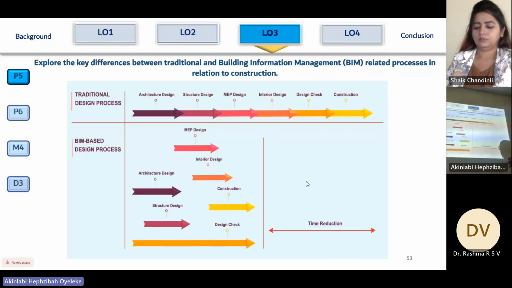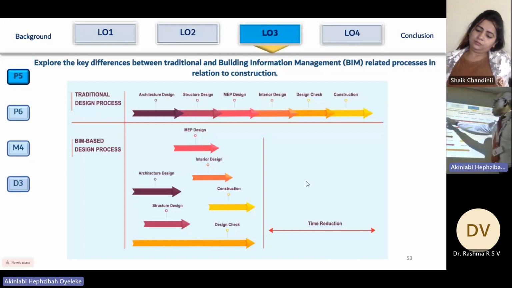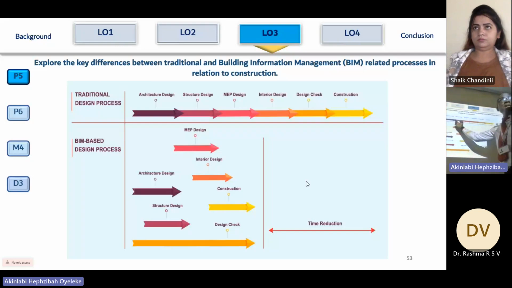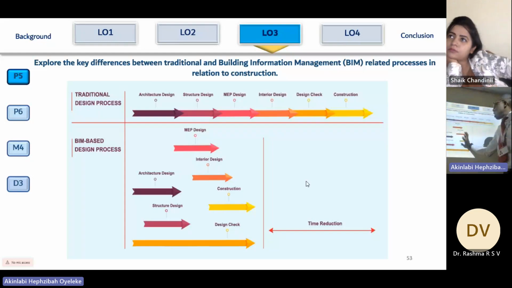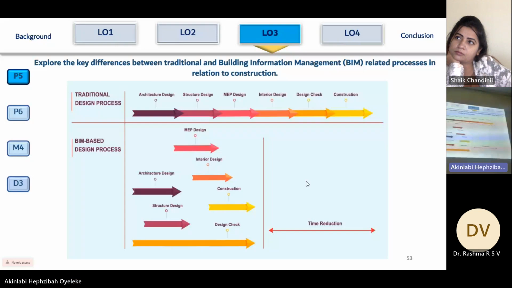Also, one other thing that is important to mention is in your design, in the traditional method, like I mentioned earlier, the architect will finish before the structural engineer would do, before the MEP can do, before the interior designer can design, before the design check. But using BIM, everybody can collaborate and they can work concurrently, and this gives time reduction.